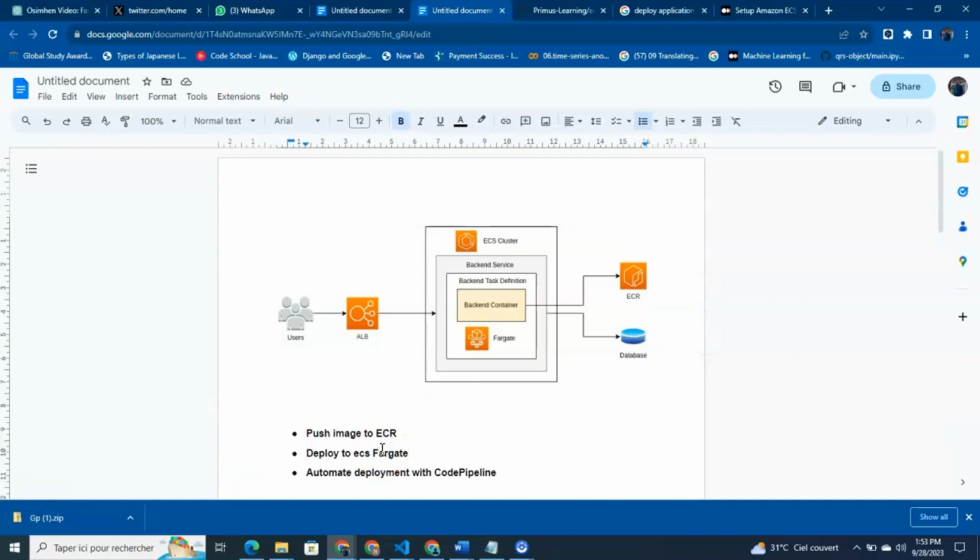Primus Learning. So in this tutorial, I'm going to show you how you can deploy a single container, which is basically the same idea if you have a multi-container application, to ECS, that is the Elastic Container Service provided by Amazon.